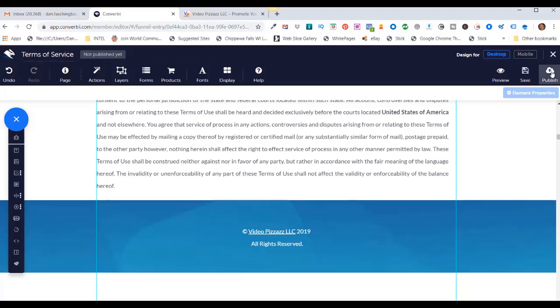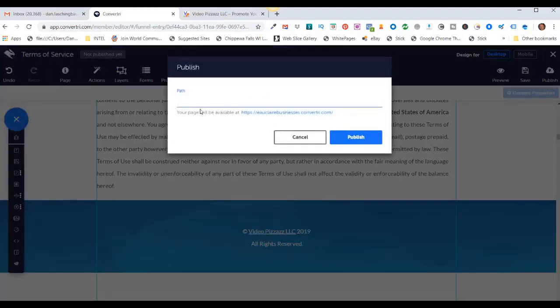and click on Publish. Now this is just my preference. I'm just going to call this terms-of-service. So this is my URL here. You might not like this syntax. You can change it to anything you want. You can take out the dashes, call it something else. Doesn't matter. Click on Publish.